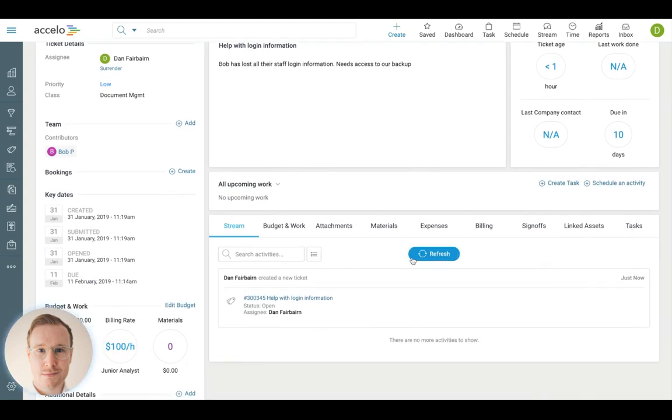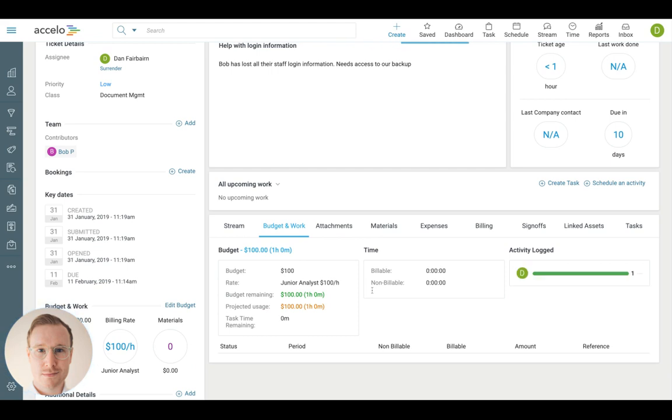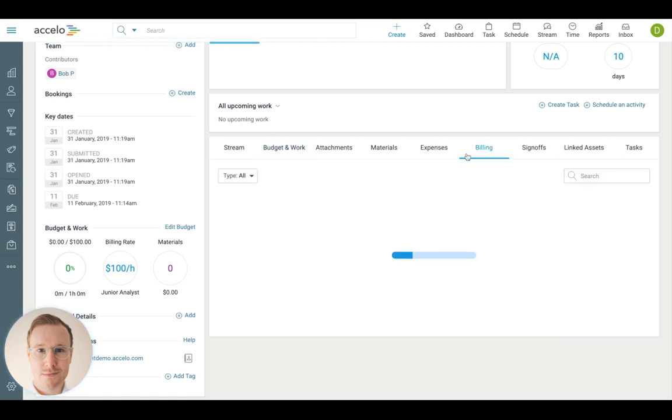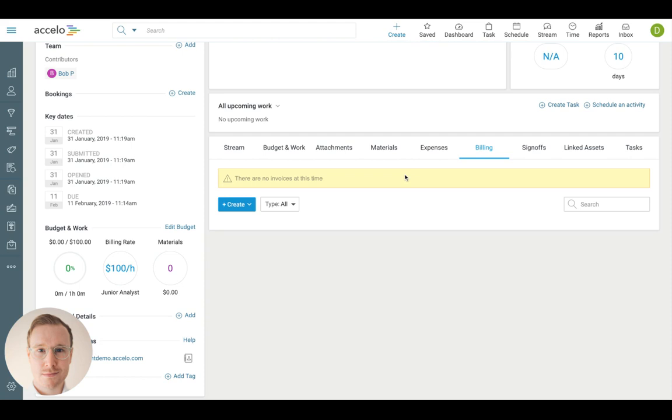Our stream shows us a history of all the communications, the notes, the movements of this ticket as it happens. We can get a breakdown of the budget and work, which is essentially greater detail than what we would see here on the side. Attach files, any items, expenses being accrued to the actual ticket, any of the invoices raised or even purchase orders raised to complete this ticket will be found in the billing tab here.